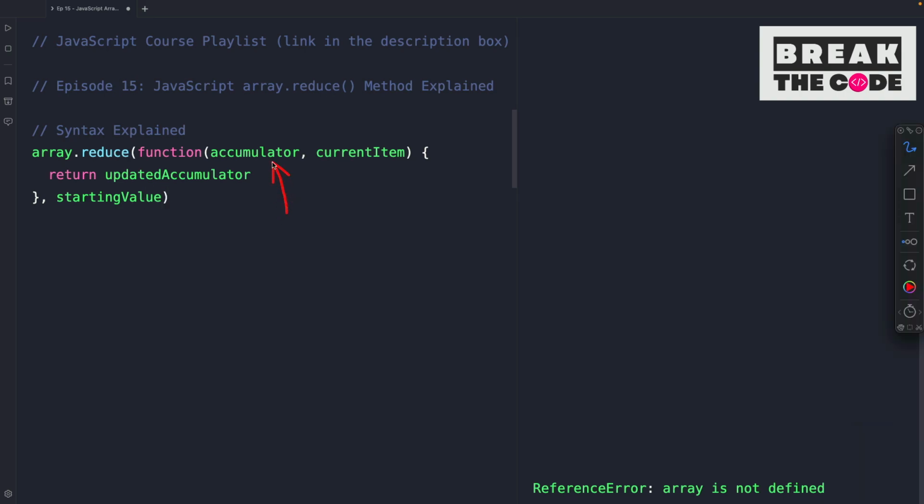So the accumulator keeps the result so far, while the current item is the item being processed. At the end, the reduce method returns the final accumulator value.